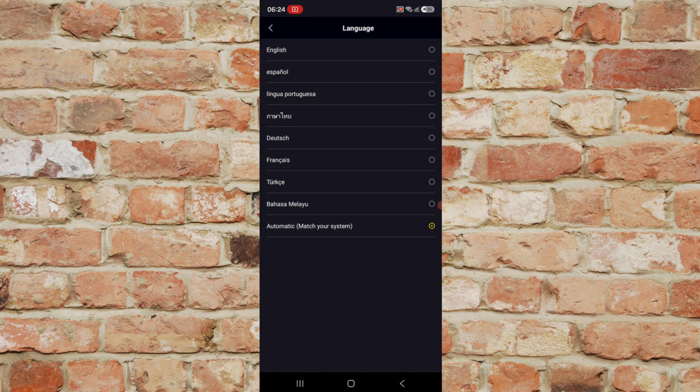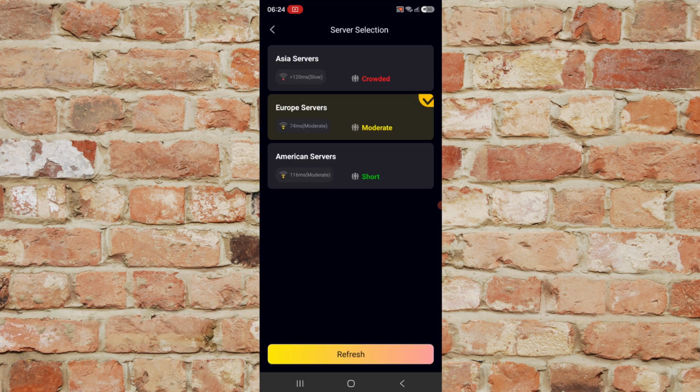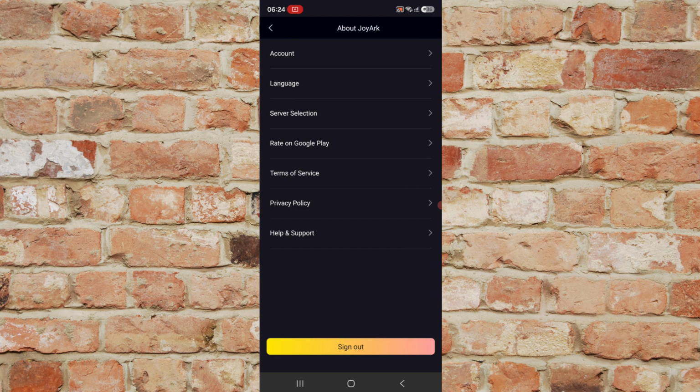These are the available languages: English, Espanol, and Lingua Portuguese. And then the server selections too. Yeah, just like I said, the games are being hosted online. So just like I said, these are cloud something that are being hosted online. So yeah, they will have servers in locations. Good. And that's it on the JoyArk app.